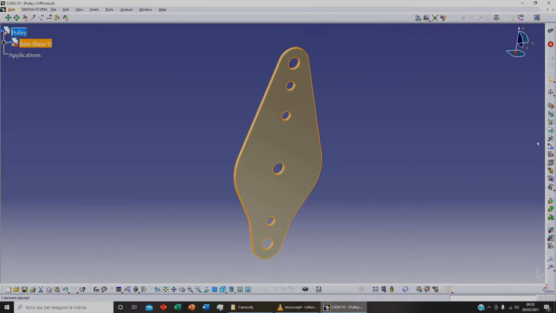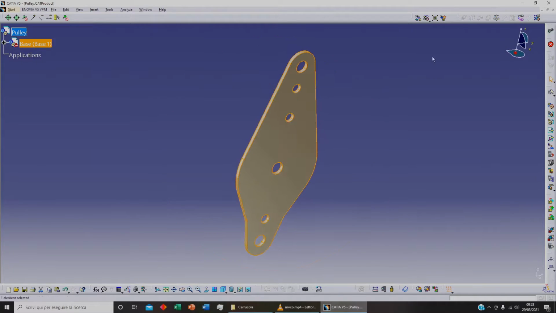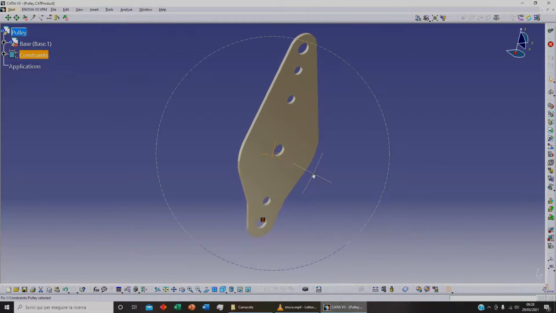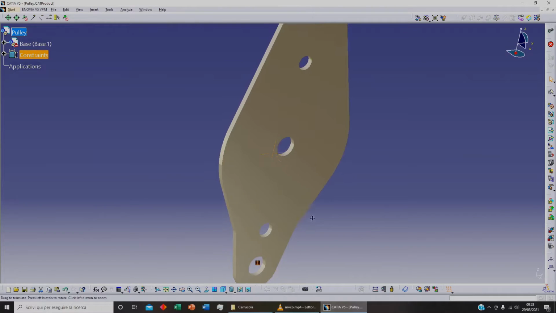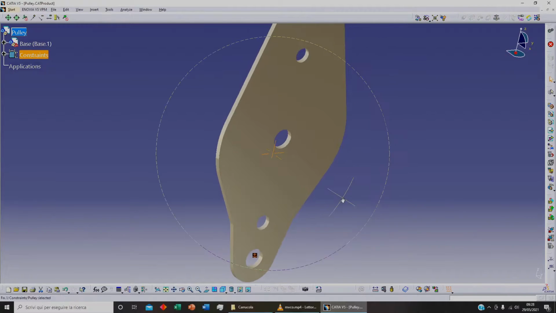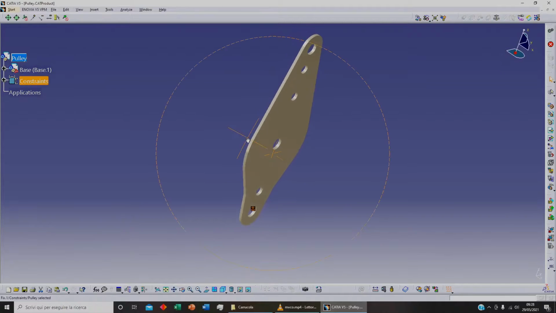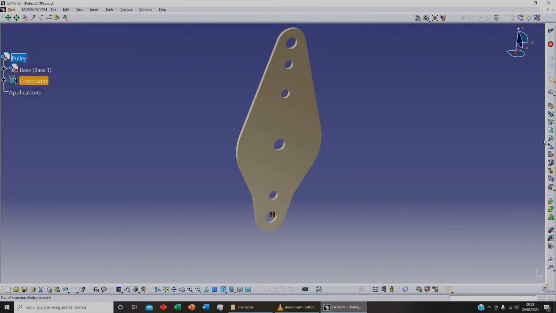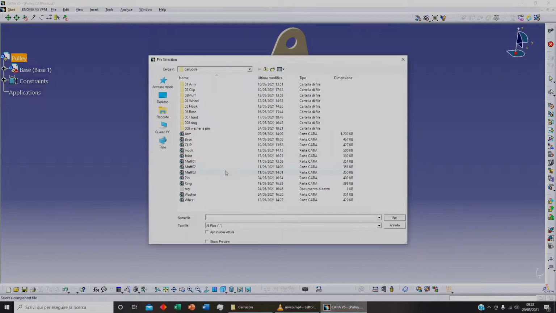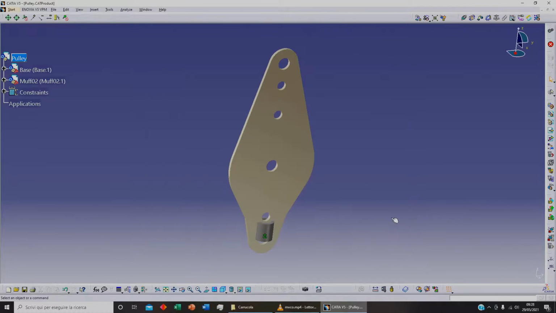Okay, now let's click on existing component. But this is the first part and we can use our first constraint. We've got fix, selecting this element, as you can see here, our base. We've got this anchor here, and that means that this is our fixed part. Okay, now we can add our second element, and we can add our Mat 2, open.